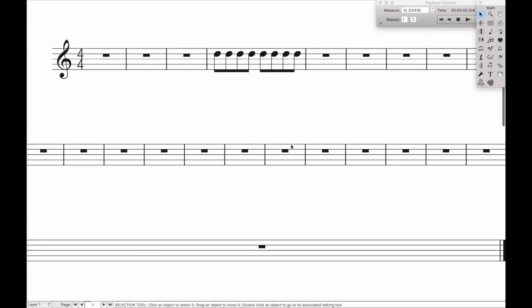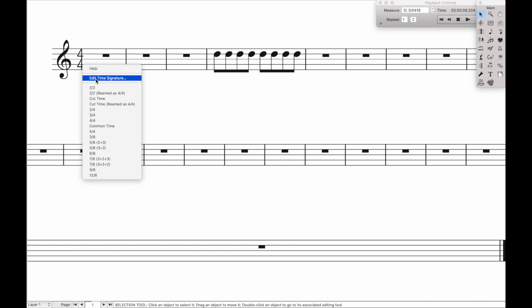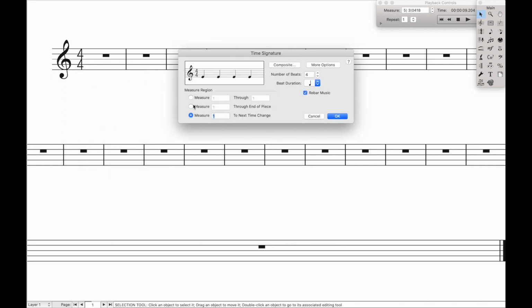Now the reason being is that the eighth notes are one subdivision smaller than a quarter note, and because the time signature is a quarter note, the eighth notes will then want to play back as swung when we set swing playback. So if we change the time signature to be with an eighth note on the bottom, then the 16th notes will want to play back swung. So let's do that. So click on the time signature, Edit Time Signature.